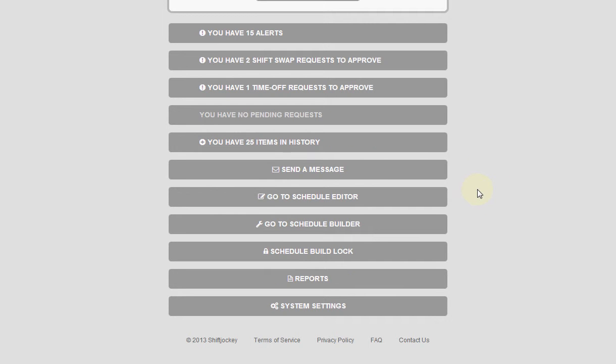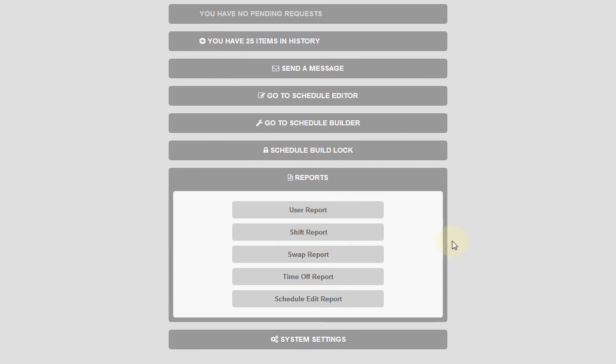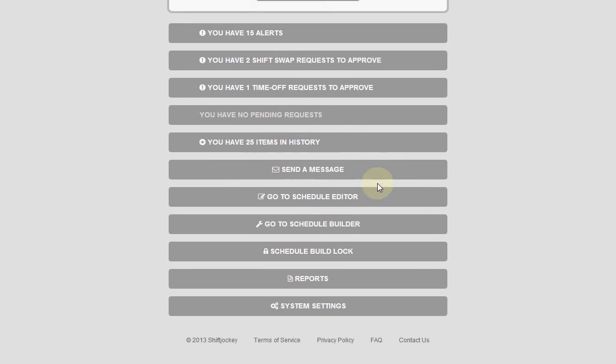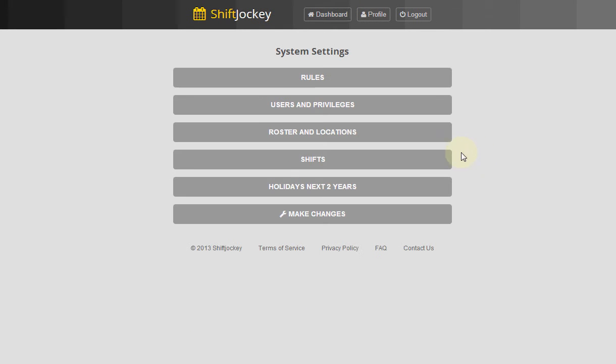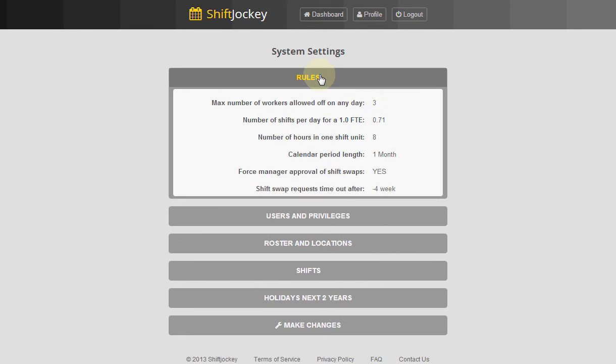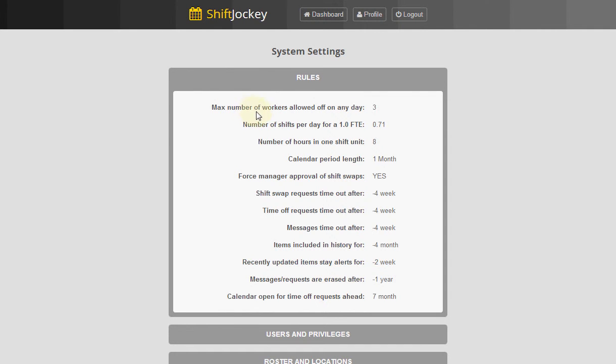The next area we'll talk about here is reports. Reports I won't spend too much time on. We'll do a separate video on reports, so you can watch that video on how the reports work. System settings. With system settings, you can go through here and view a lot of settings for your account. Rules, such as these, are rules that are used in the configuration of your account. How long your period length is, how many hours one shift unit is, how many shifts per day a 1.0 FTE is, and so on and so forth.